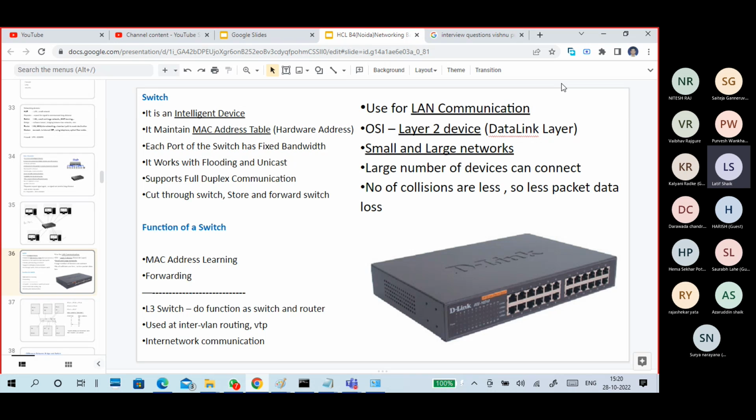Next, what is a layer 3 switch? Layer 3, as per OSI, means network layer. Network layer means routed and routing protocols, for example a router dealing with IP addresses and routing concepts, right? So this switch acts as both a router and a switch. That is an L3 switch.